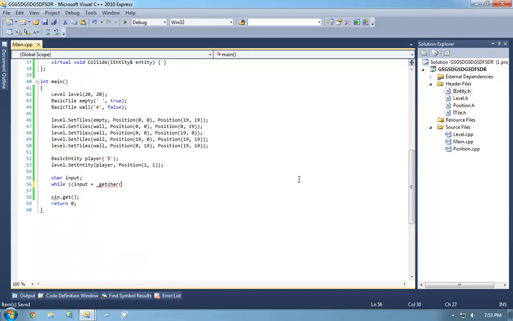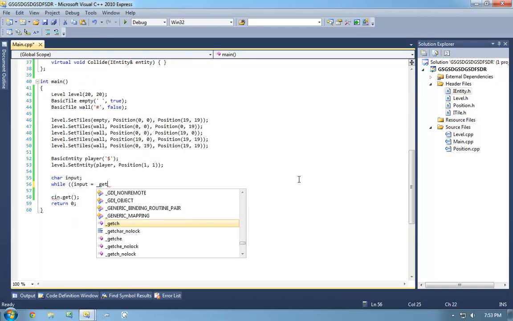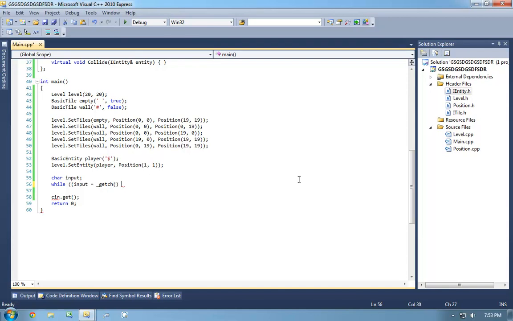So I'll say while input equals get character does not equal a number. And the number I'm going to use is going to be 27. 27 is the escape key returned by conio getch. Then I'm going to go ahead and say if input equals w, then we're going to move the player up.